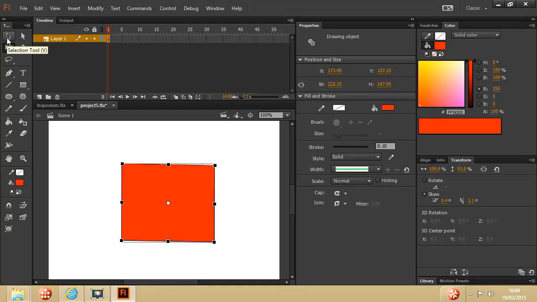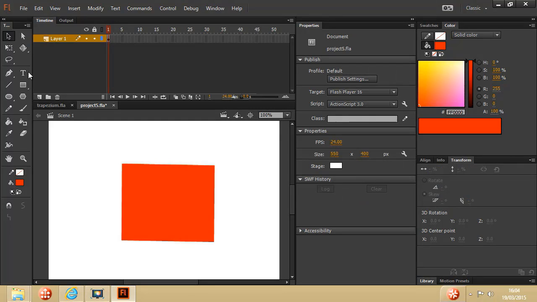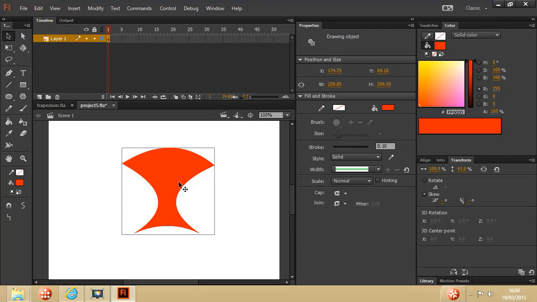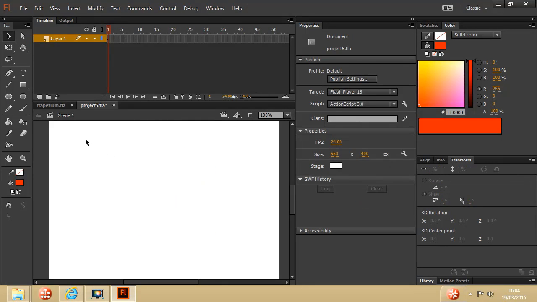I'll just show you another form of deformation using the selection tool. Make sure your shape is not selected. Click on the stage, have your selection tool selected, and then put your mouse cursor next to the edge so that you can see a curvy line. Then click and drag, and you can create some interesting deformations that way. However, I'm going to delete that because that's not what I want to do.